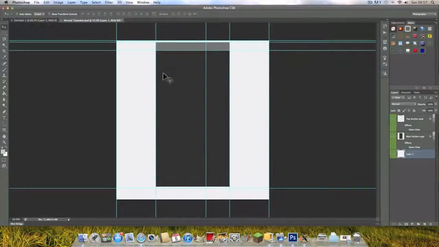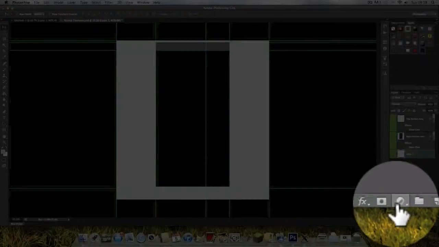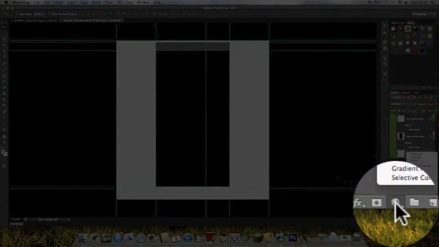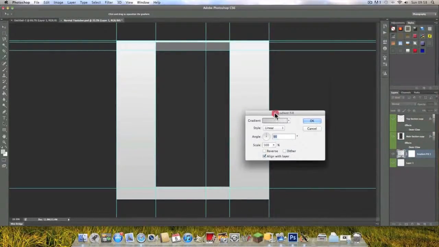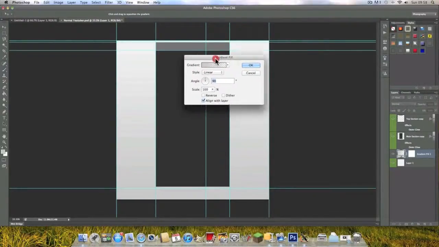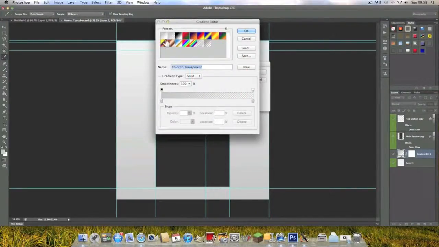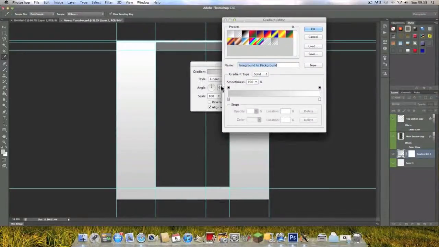Right, so to start us off, you'll get these 3 layers here along the side, and you want to click on the bottom layer, layer 1. Come down to this little half orb in the bottom here, and just click on it and then click gradient. This dialog box will pop up. You just want to click on it.